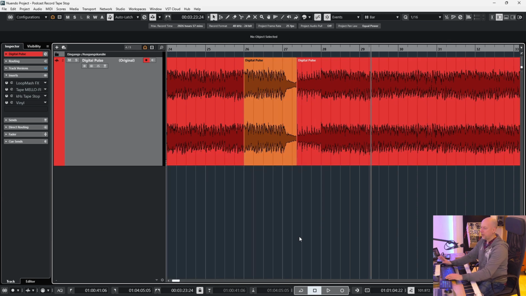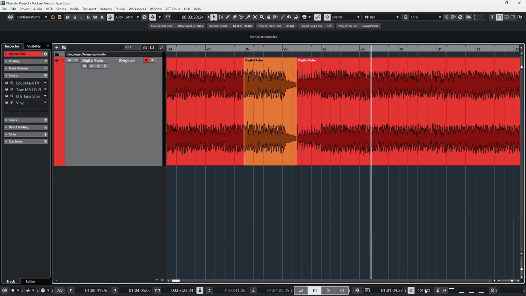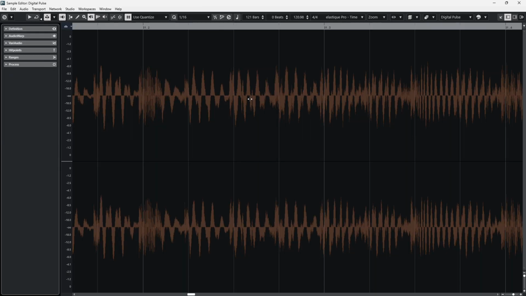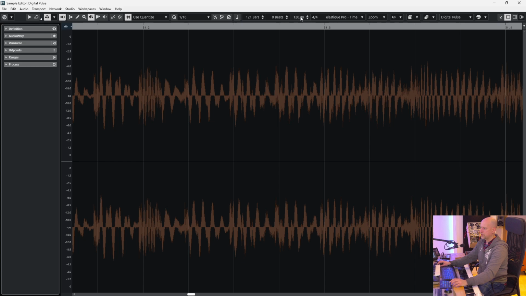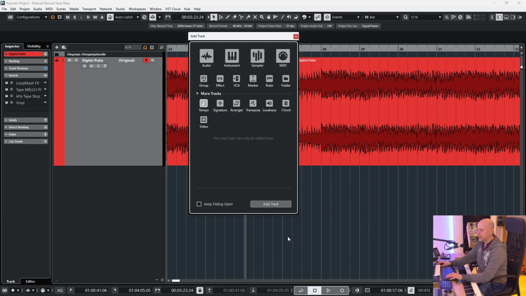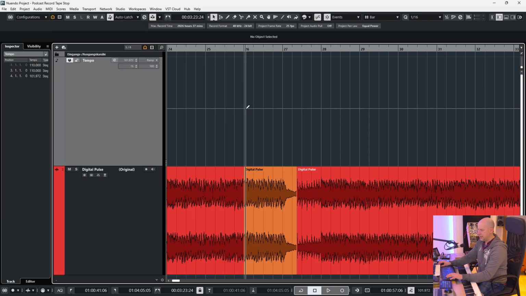Now we want to change the tempo. It's very important that the tempo is the same here in the tempo at the bottom. So I'll show you what I'm talking about. I just copy this tempo, type in the tempo in the sample editor here. This is possible too. So yeah, let's do it here. Now we want to create a tempo track. Tempo, here it is.